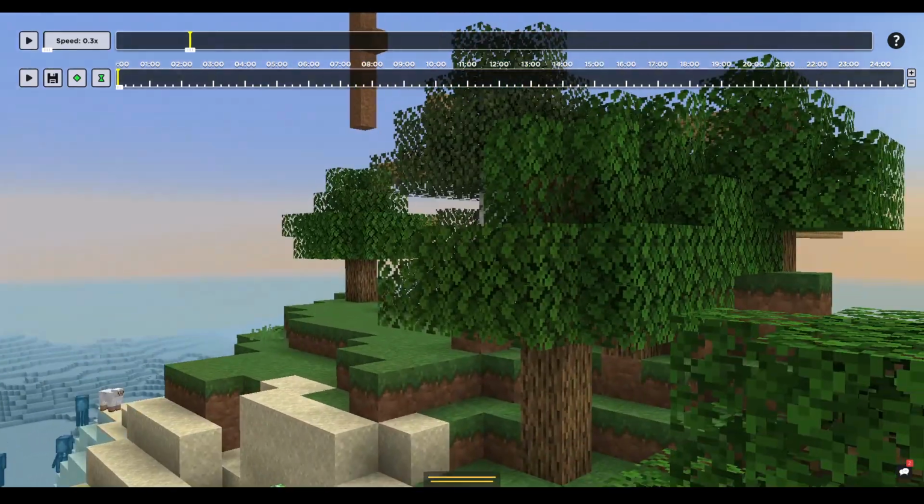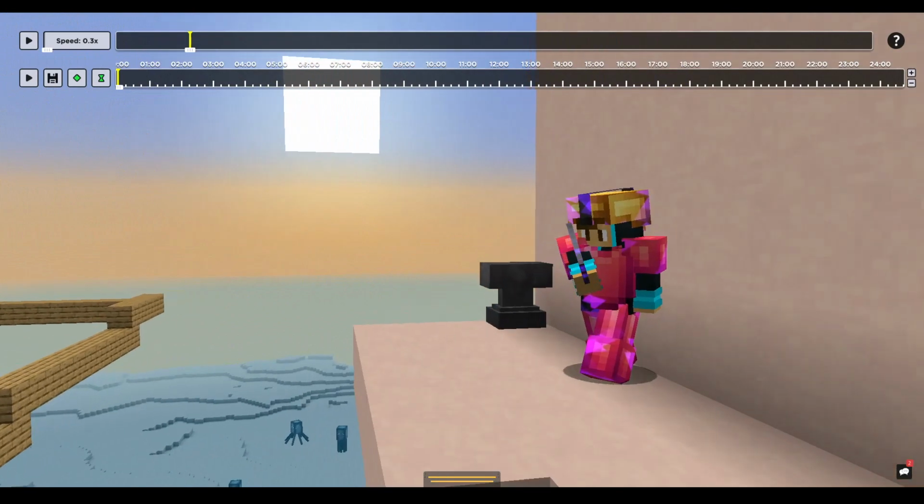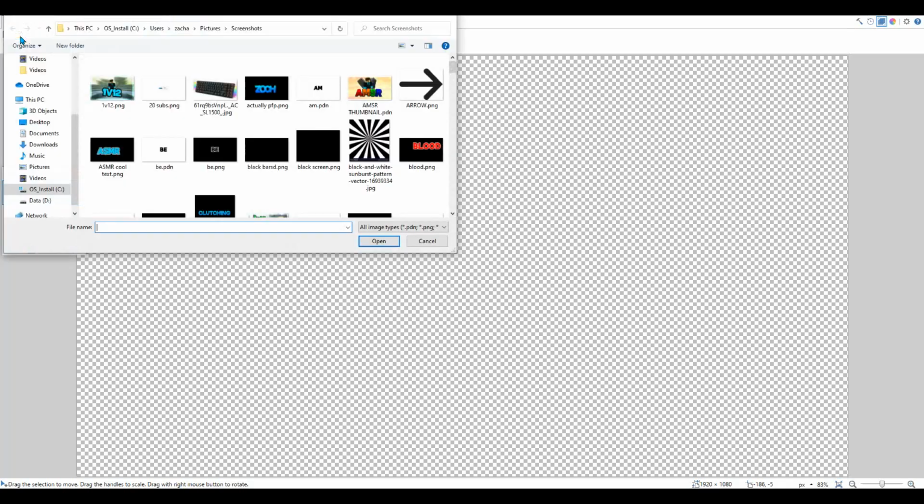Yeah, that's pretty much it. I guess it's about time we get onto Paint.net itself, shall we? Here. So we're going to want to open the files we had. So you're going to want to go into screenshots.